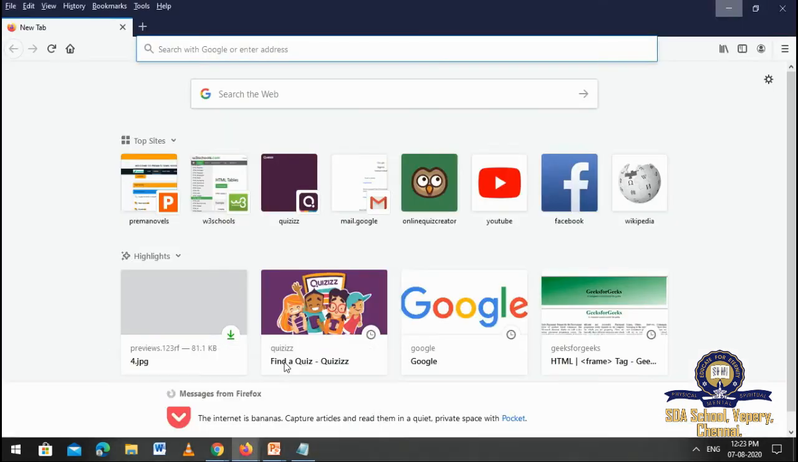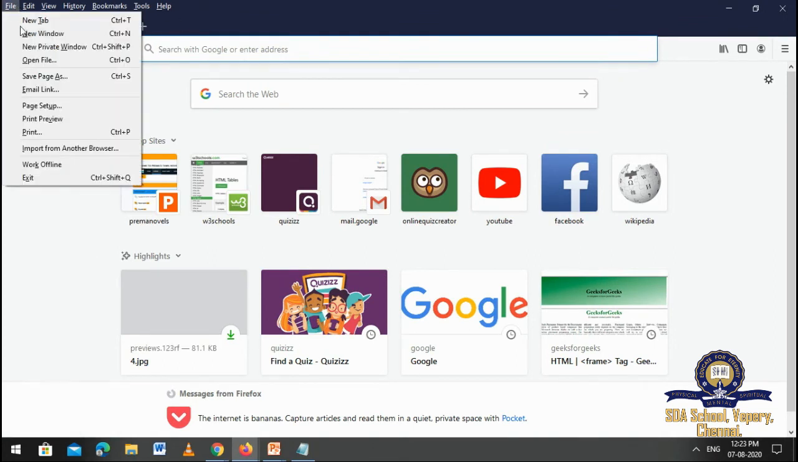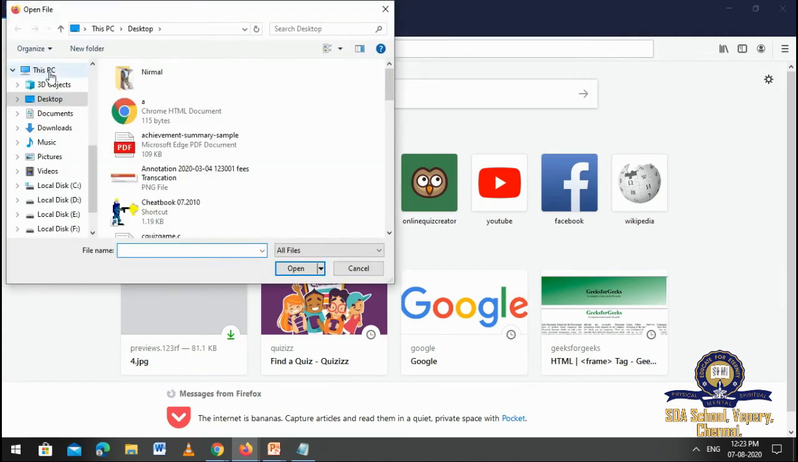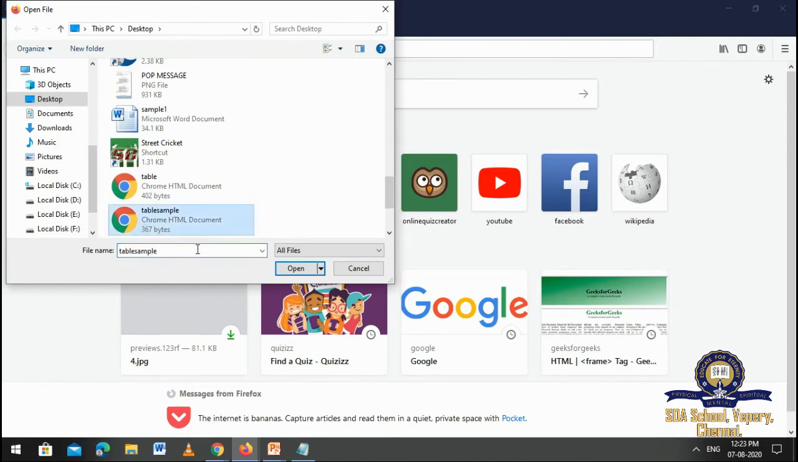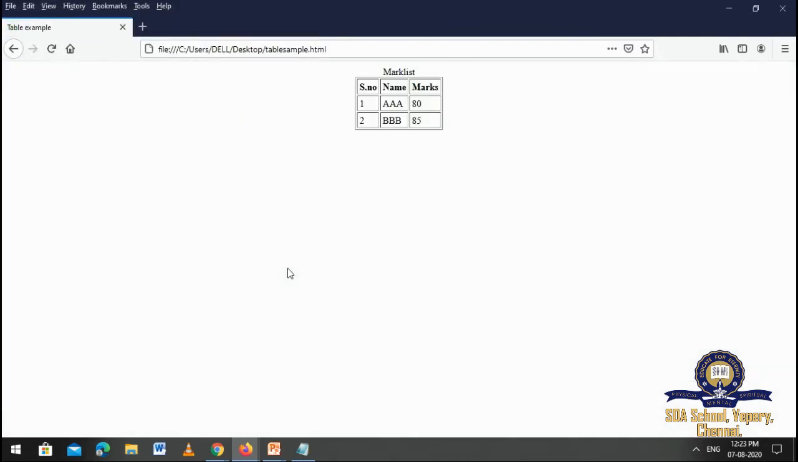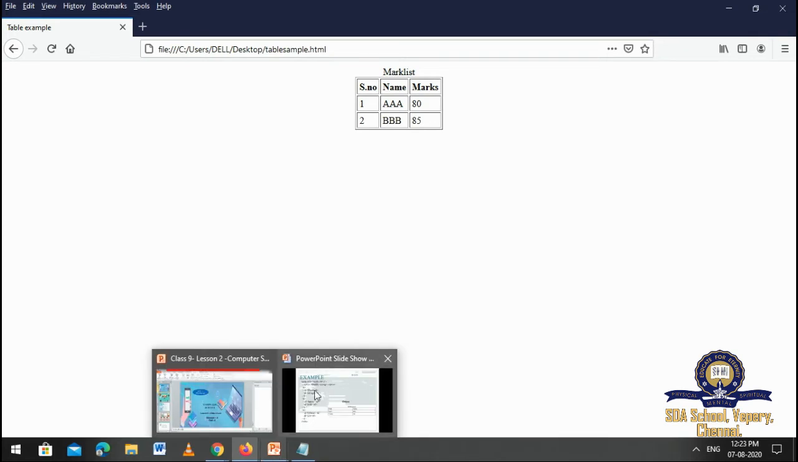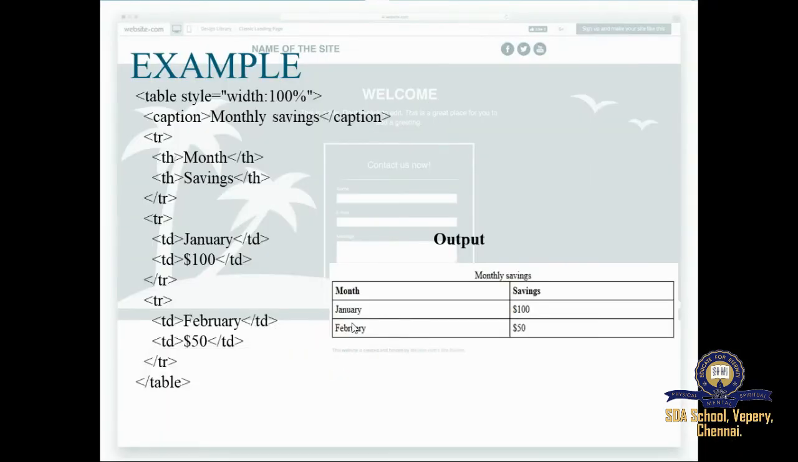To execute it, you have to open up your browser. So this is your browser. In the browser, you have to go to your file, give open file, and then where is our file? Yes, it is table sample. So this is our file name, table sample, give open. Look at the program here. Table sample is the title I have given, mark list, and then this is your serial number, marks and name we have given in your program. So this is your output. Have you got it? Yes. So this is the generation of your tables.